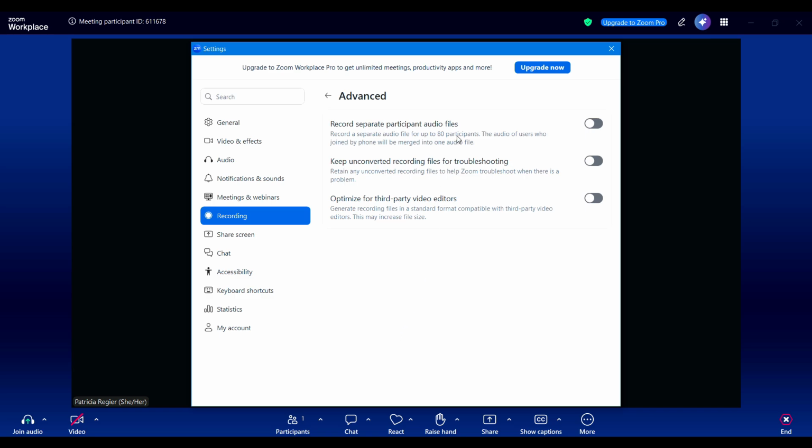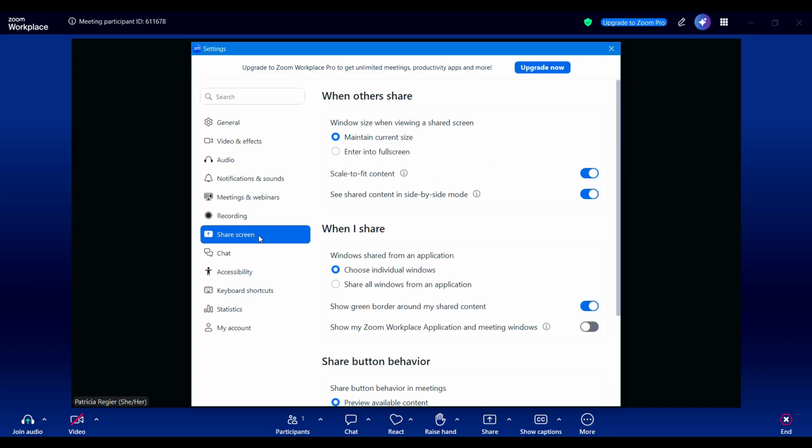Record separate participant audio files. That can be very handy as well. Keep unconverted recording files for troubleshooting. That might be handy too. And then optimize for third-party video editors, a standalone format compatible with third-party video editors. This may increase file size. I'm going to leave that off for now, but that's something helpful to know.